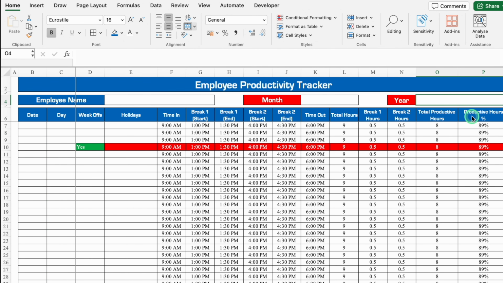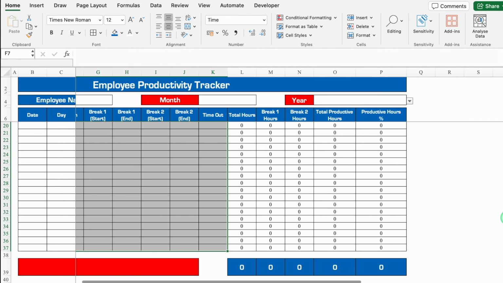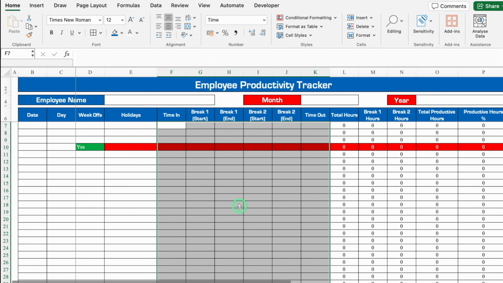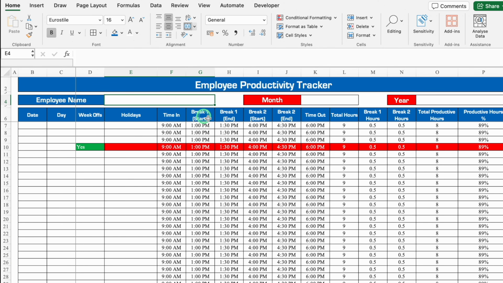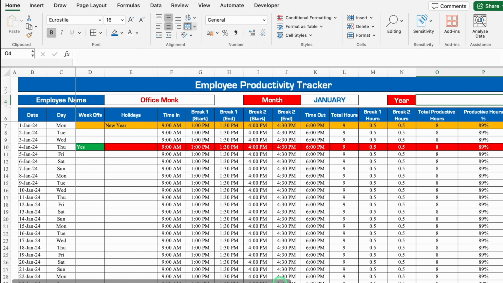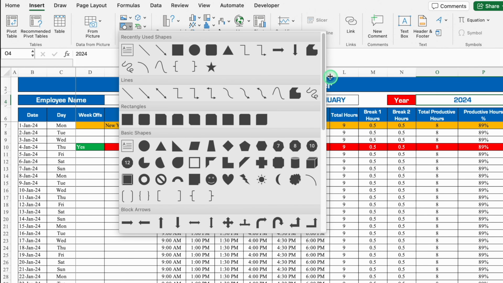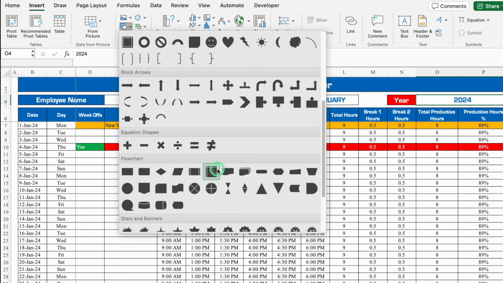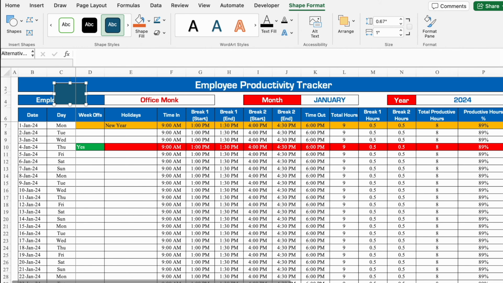Perfect. Now I'll delete this. I'll delete all the times from here. We'll come to the right to check if we are getting any error. Perfect. So we can't see any error. We'll undo this. We'll put the employee name. We'll select the month and we'll select the year. We'll go to insert shapes and from here I'll select a desired shape. We'll click over here and my shape will be inserted.